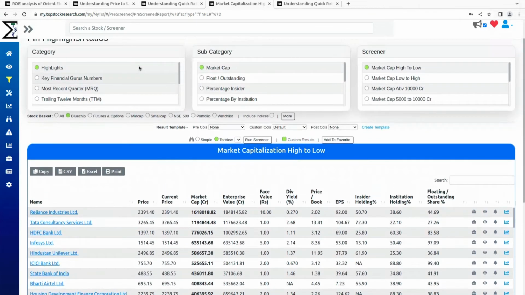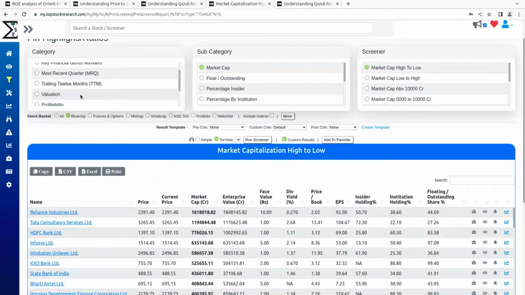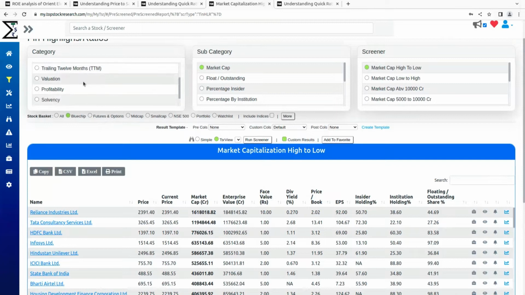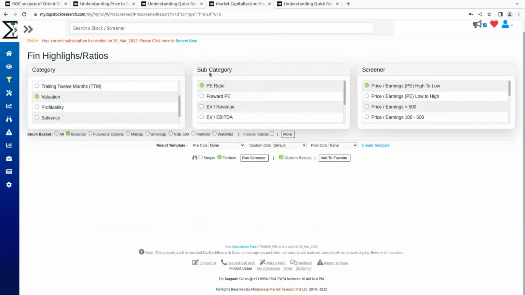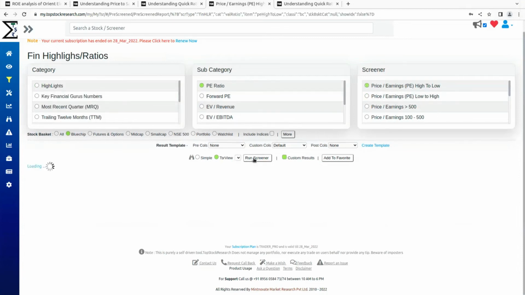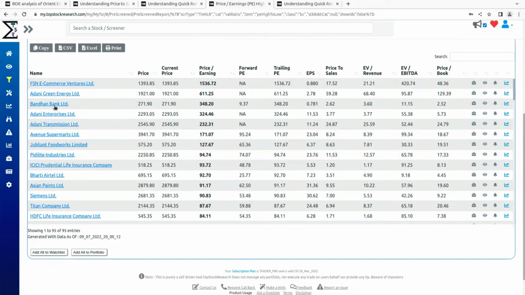Click on the financial ratios, you'll find the list of the stocks. Now, compared to the public view, here you have screeners for MRQ and TTM also, along with the regular financial year ratios, right? Let's go into one of the ratios. Let's say valuation, looking at the PE from low to high, run the screener. What you'll see is the screener result comes.